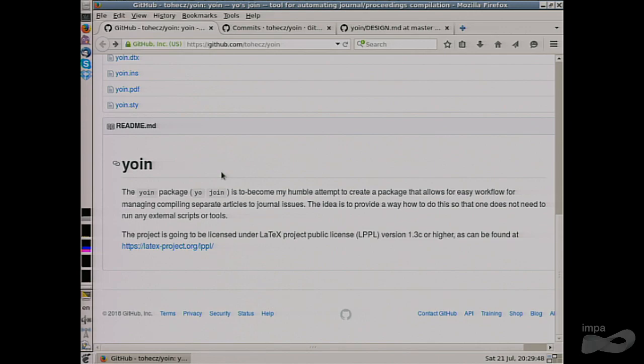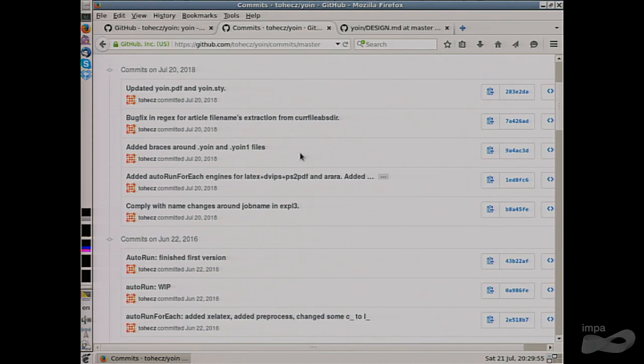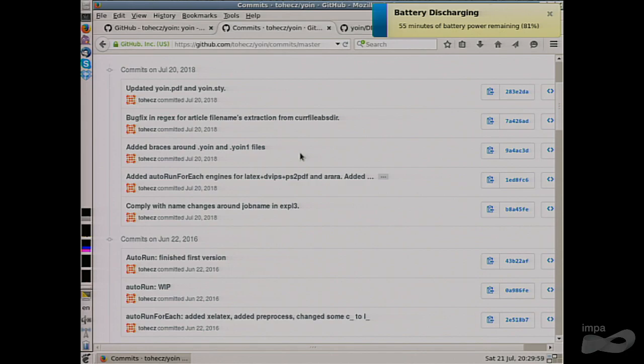So first, that's the article. That's the package. If you check the commits, you will see that there are a lot of commits from yesterday, July 20, 2018. And the previous commits are June 22, 2016. So I had abandoned the work for quite a while, and this conference made me get back to it and move it forward. So thank you for organizing the conference.